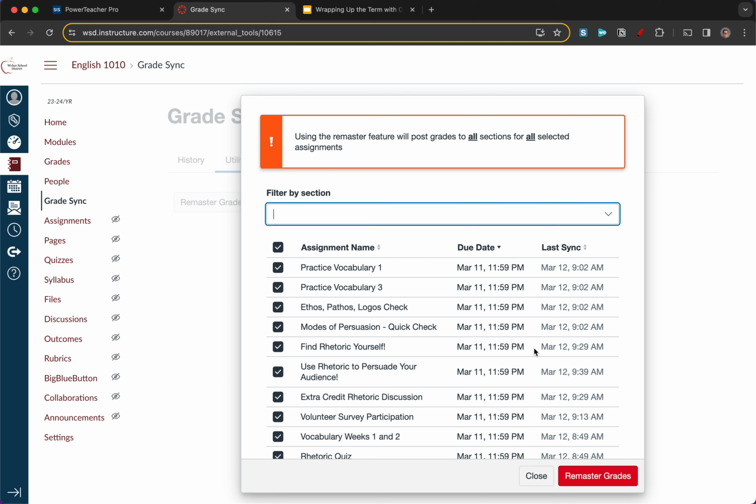If you have any of these that are blank here, they've never been synced, we might want to take a look at that assignment, because that's a pretty good indicator that there's something wrong with it. Either we have it set to not sync to PowerTeacher Pro, or maybe our assignment is over 50 characters long in the title, so it's not going to sync there. That's definitely something that we want to check out.